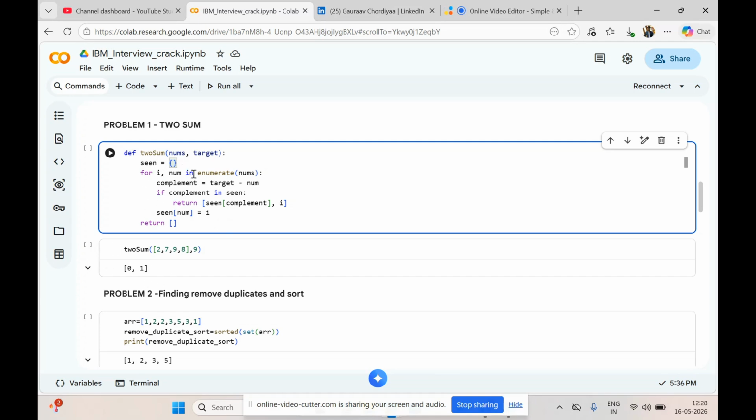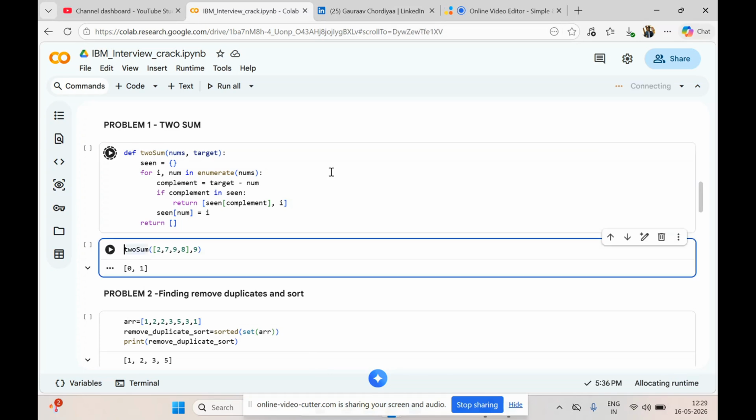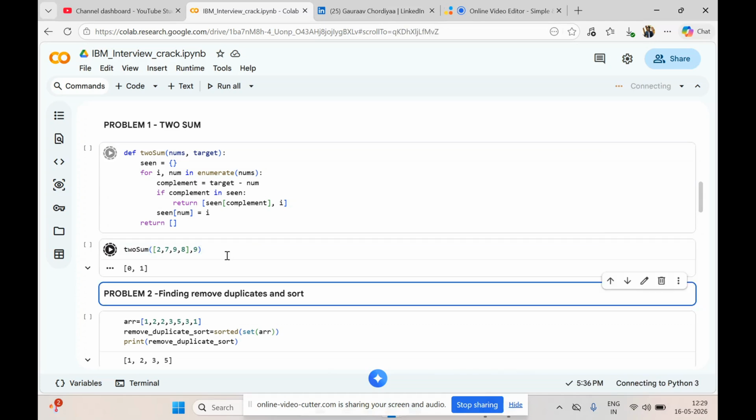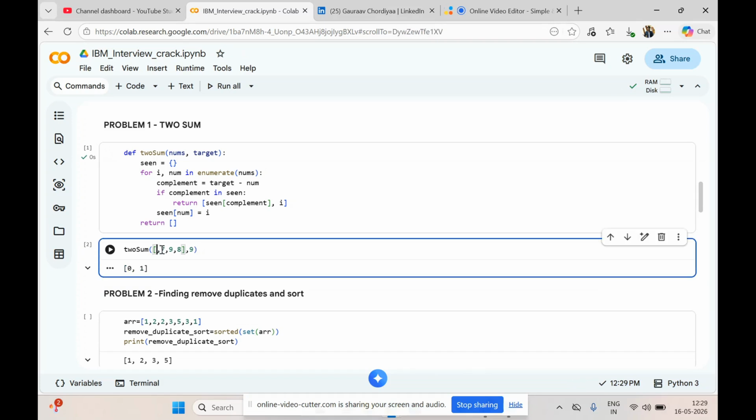Now, if you see, is the 7 present in my seen dictionary? If not, it will write that. Yeah, it is not present. Okay, now it will go again and check for that. Next time, when we have the number 7 and it is present there, it will write the number of that index. So you can see that if I run that, let me run this one, we'll get 0 and 1 as the indices.